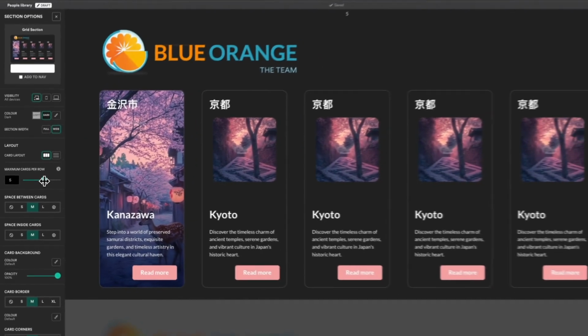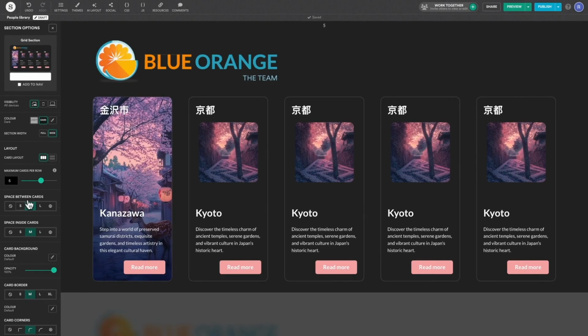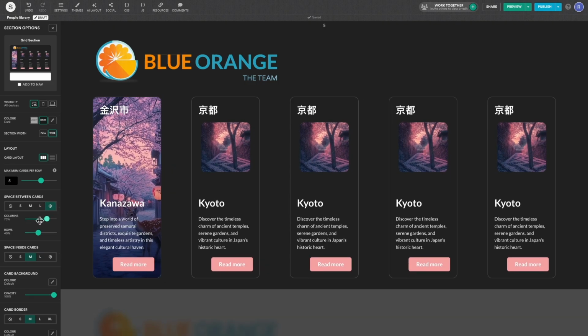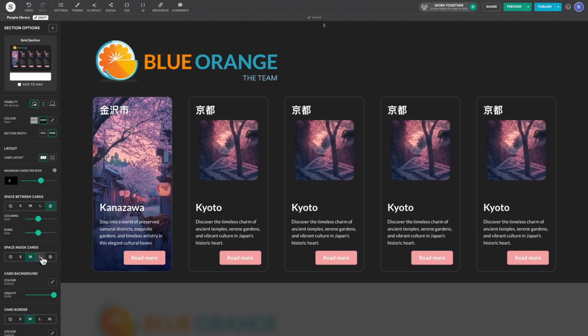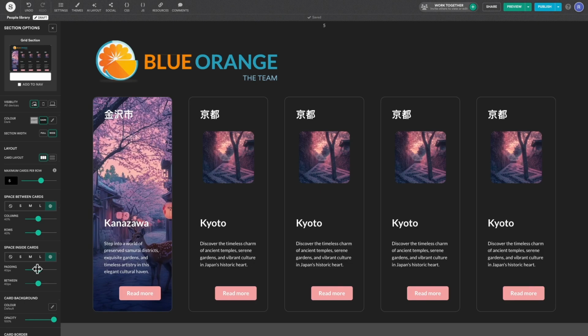I'm going to change mine to 5 for now. And then I'm going to adjust the space between the card columns and rows. You can pick between small, medium, large, or click the cog to tailor the spacing manually. And then similarly, you can also adjust the space inside the card.